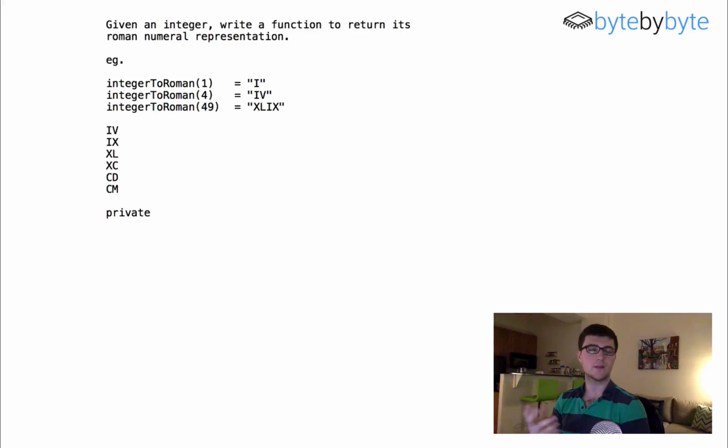So first, I'm just going to create 2 parallel arrays. I'm going to create an array of the Roman numerals, and then I'm going to create an array of their respective values, just because I think it's going to be a little bit easier this way. So in this case, we can do a static final array, and this is going to be of the numerals.